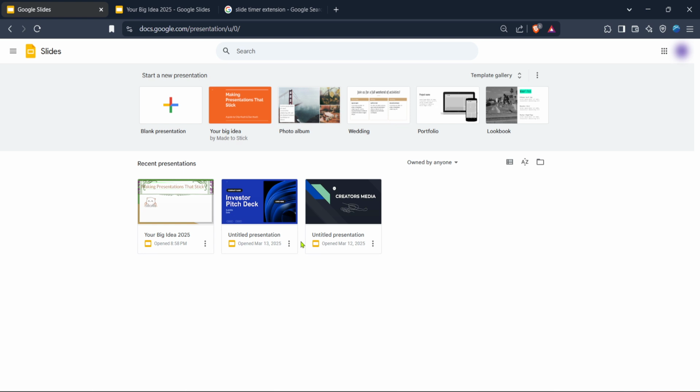First, head over to Google Slides. You can access it by opening your web browser and typing Google Slides into the search bar. Once you're on the main Google Slides page, make sure you're signed into your Google account. You'll see your Google account icon in the top right corner of the page. If you're not signed in, go ahead and do that now.